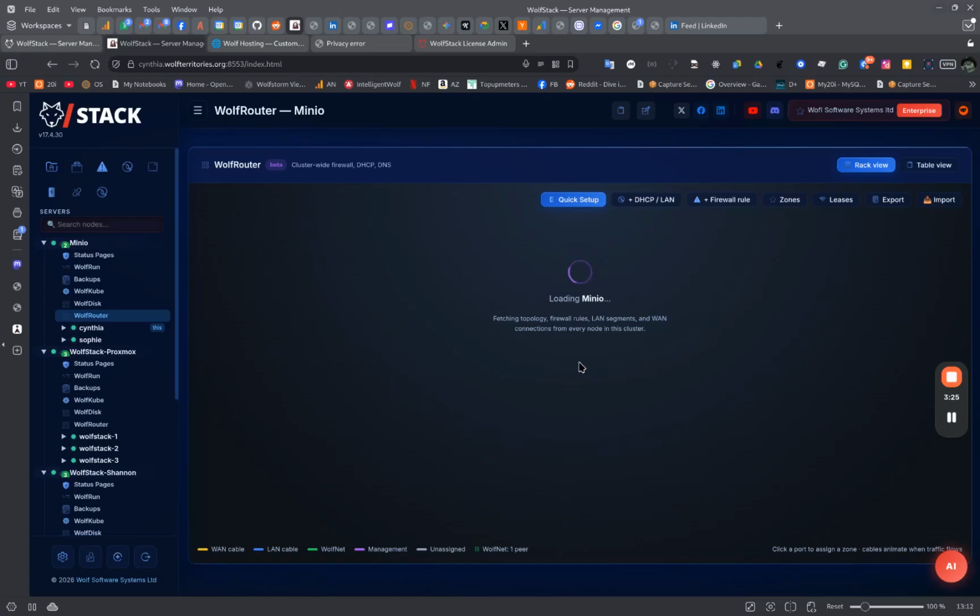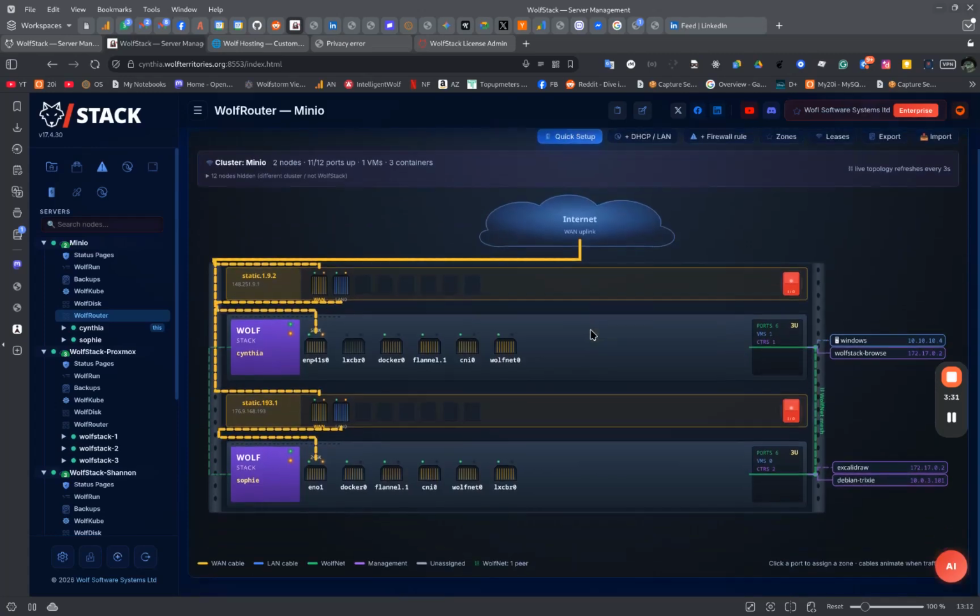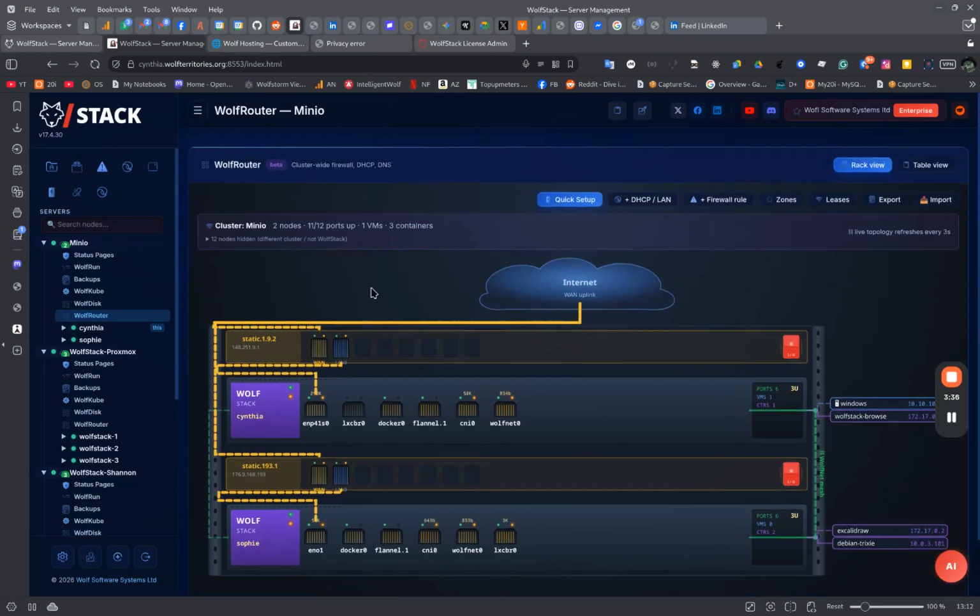One of the beauties of WolfStack is you've got everything in one screen, unlike other platforms where you have one cluster in one screen, and then another tab with another cluster, and another tab with another cluster.